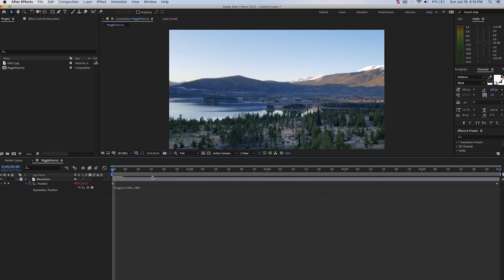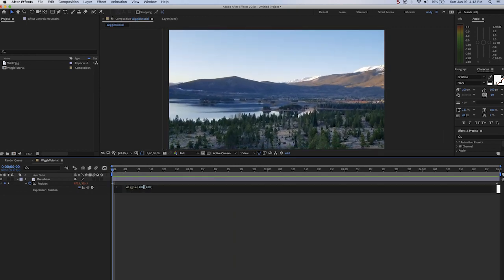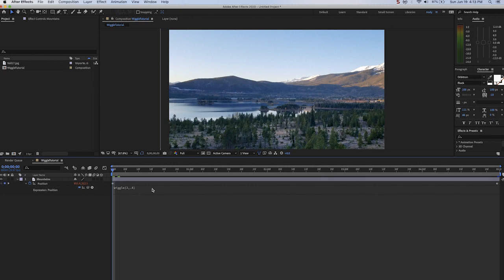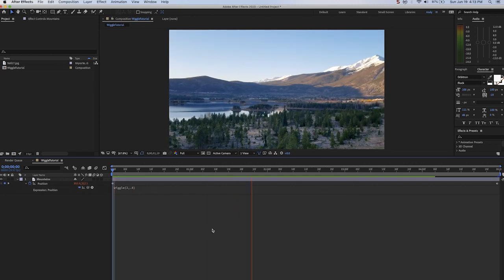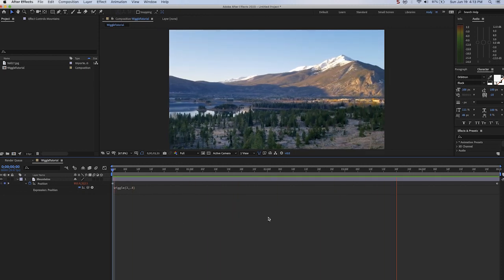But since we want this very, very subtle, let's do something like 2 movements per second and maybe 0.8. Not even moving a full pixel over that time period because, again, we're not trying to make this look very shaky. We're just trying to make it look like it was actually done by a human and not a perfect computer movement.